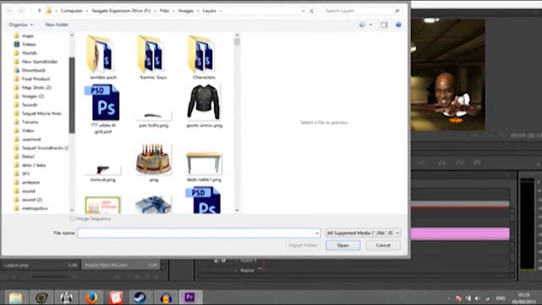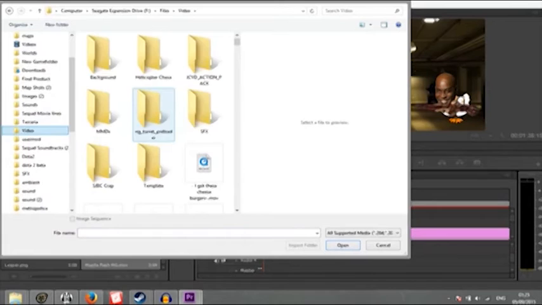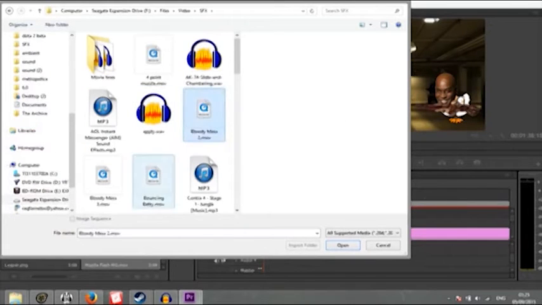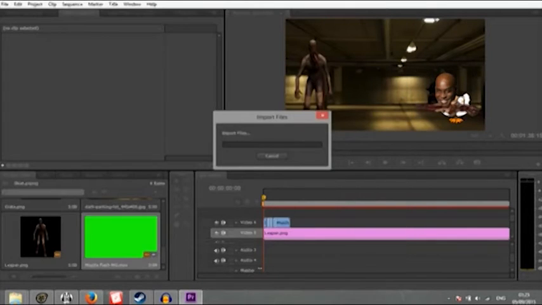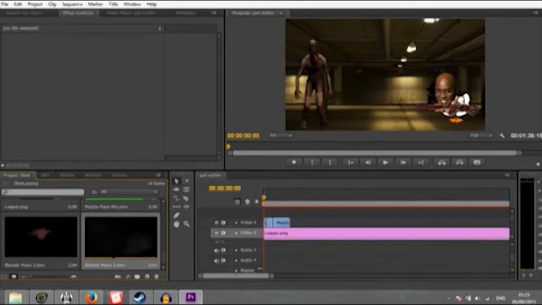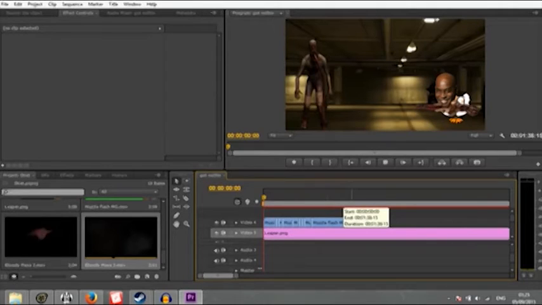You do what you saw me do again. You YouTube it, green screen, except type in what you need to see, like blood splatter, and download it. I already have one in my special effects. It's called Bloody Mess, and for some reason these ones aren't green screen. They already have a transparent background. Don't mistake it for a black background though.